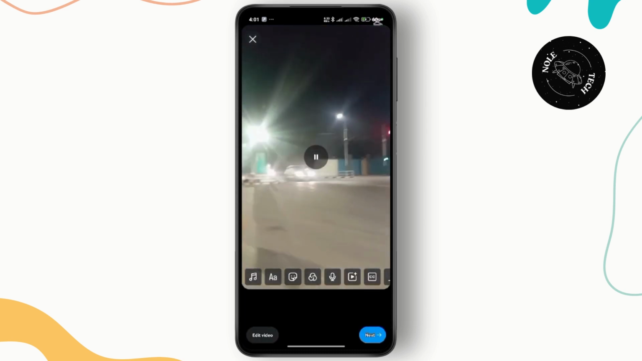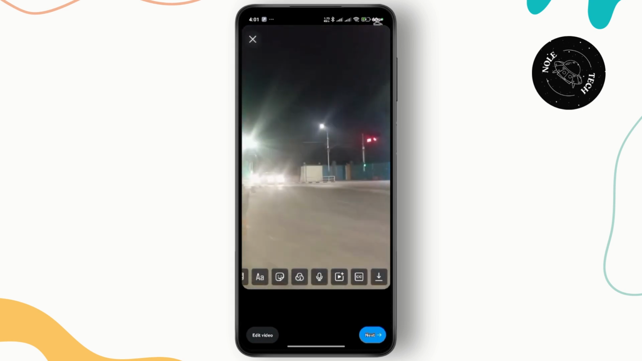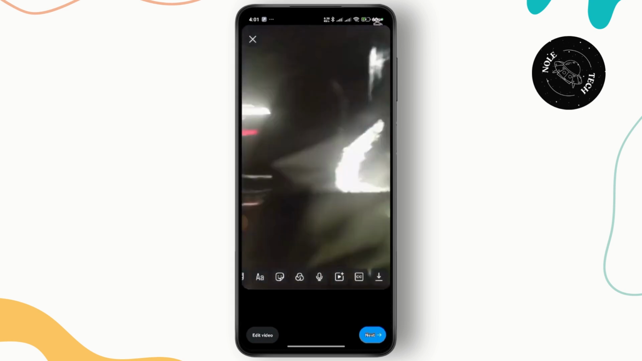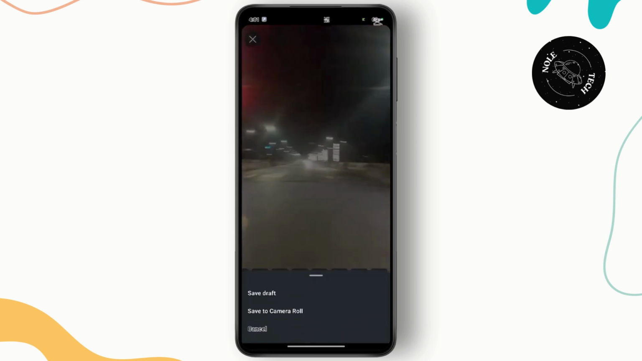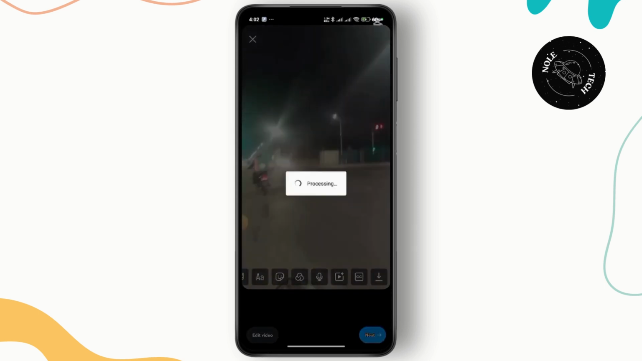And once you get an interface like this, simply search for the download option at the bottom of the screen. And once you find it, simply tap on it and a pop-up menu will appear. From there, simply tap on Save to Camera Roll and this cut video will be saved to the gallery.